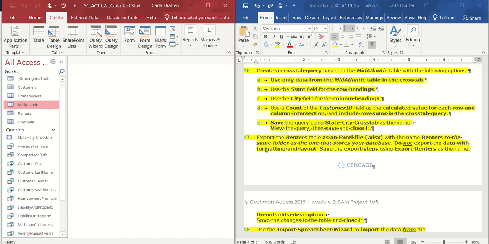Step 17 says export the renters table. This is the renters table. They want us to export as an Excel file with the name renters to the same folder as the one that stores your database currently. Do not export the data with formatting and layout, and save your export steps using export-renters as the name. Don't add a description, and then just save the changes to the table. Okay.